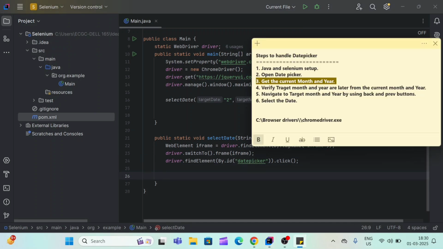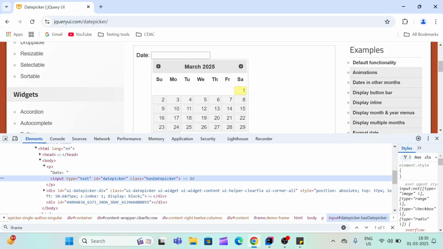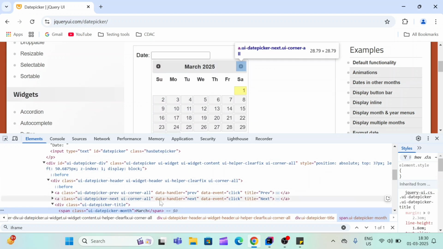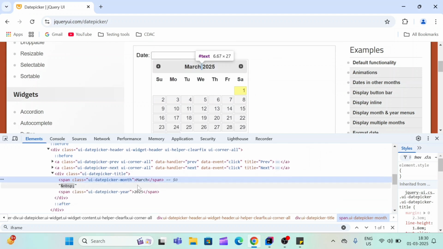Okay, so for that you can see here the current month and year, right? So let's inspect this. Here you can find that month and year are two different web elements and not a single element. You can see month is a separate element and year is a separate element. Sometimes they are together and only a single element is there. So let's get the current month and year.